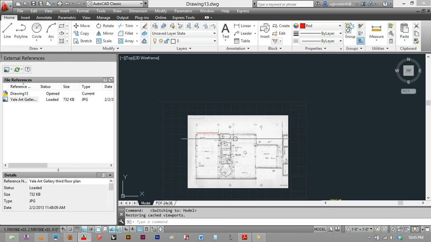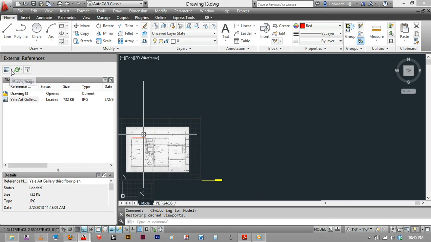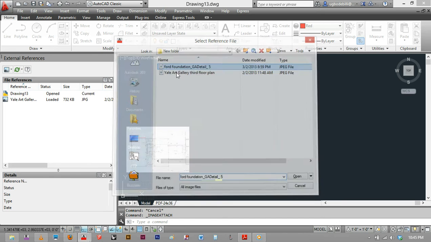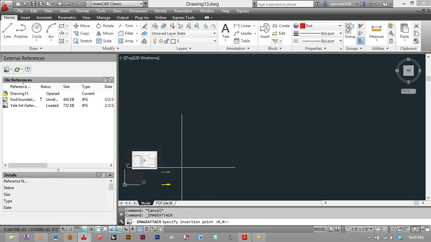Okay. Let's try importing the Ford foundation plan, also an image, so we don't have to change anything here. Just click on the image and bring your file in. Let's put it over here. Let's make it a little bigger. Okay.